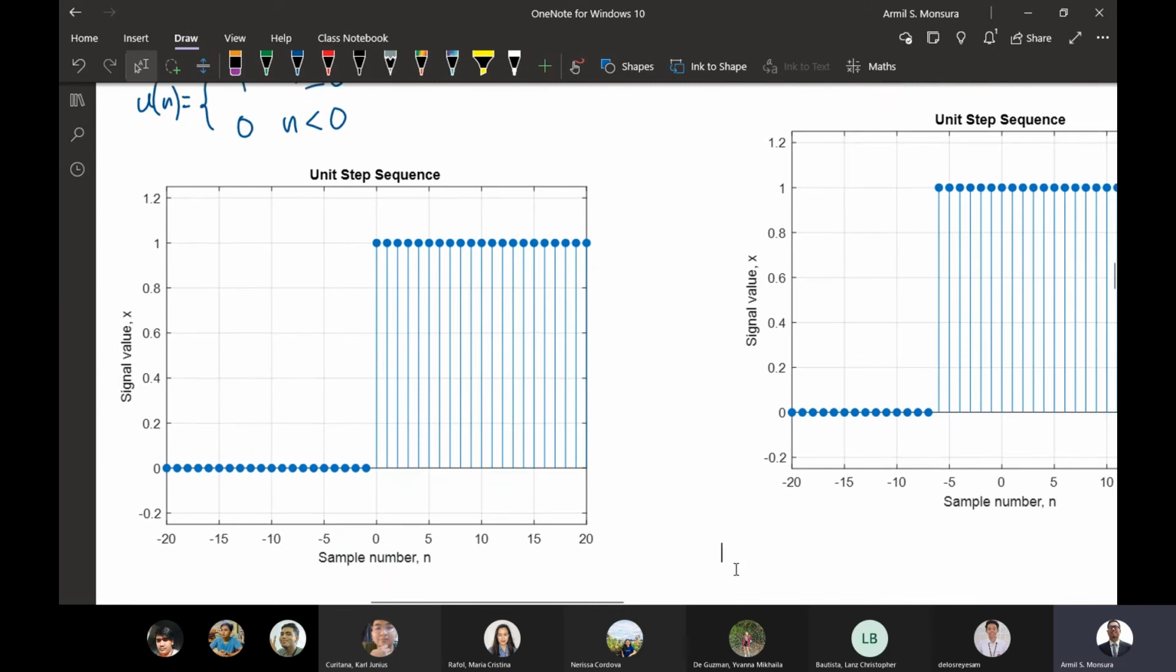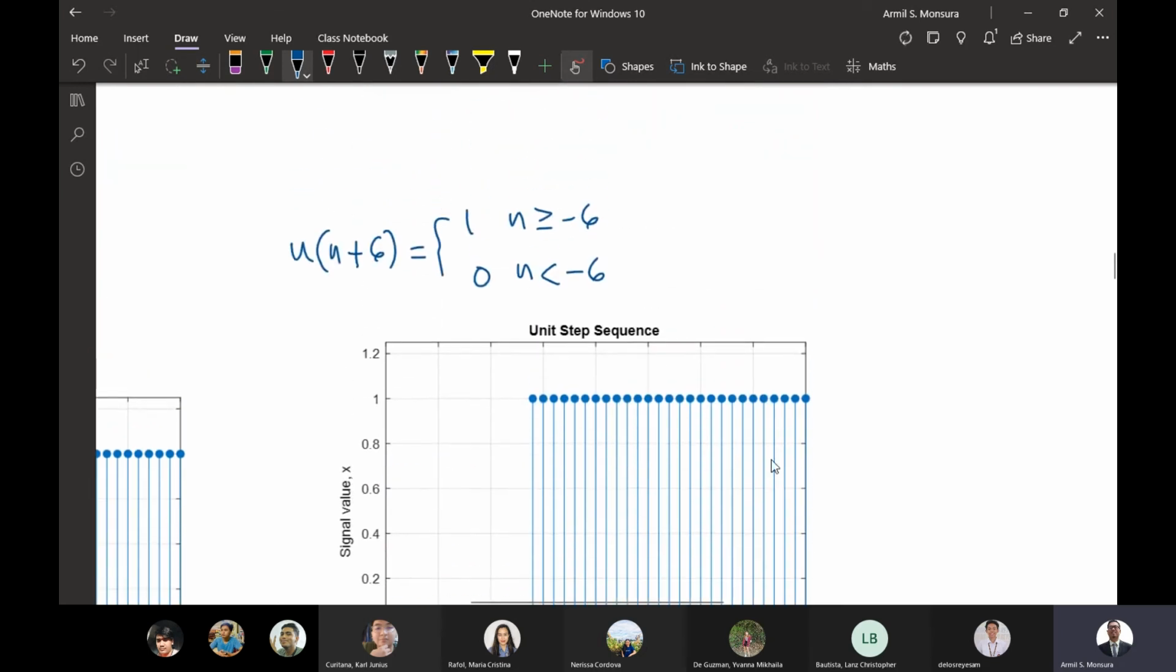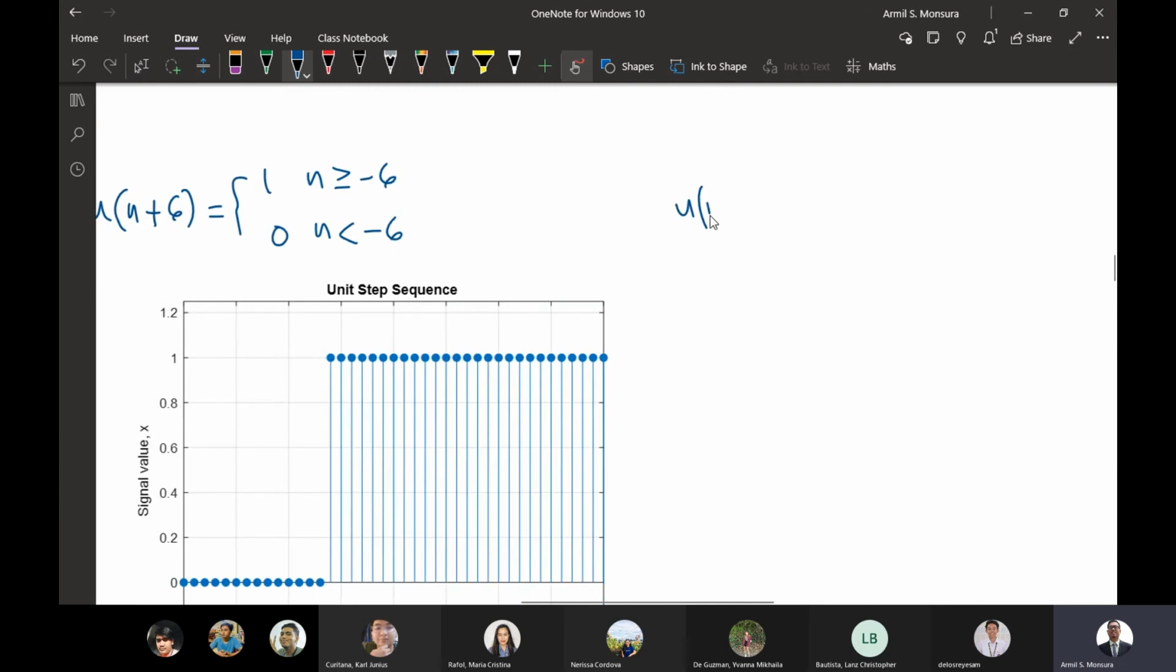Okay, so tulad nung sinabi natin kanina, since your signal is being shifted to the left, this is an advanced version of u of n. Okay, again, advanced because you're shifting the signal to the left. Okay, while if we have u of n minus 12, which is now 1 for n greater than or equal to 12, and 0 siya for n less than 12.